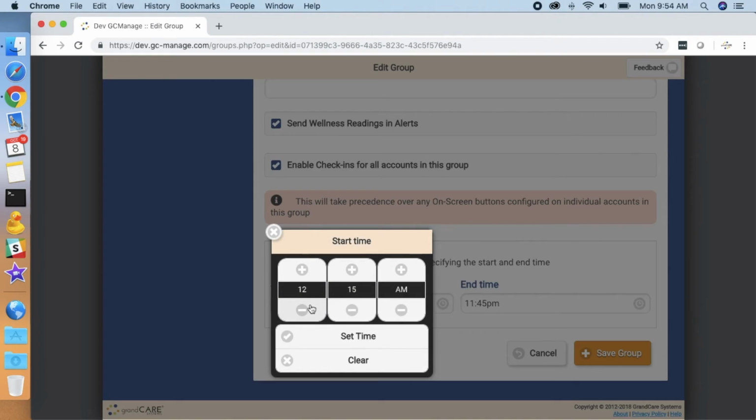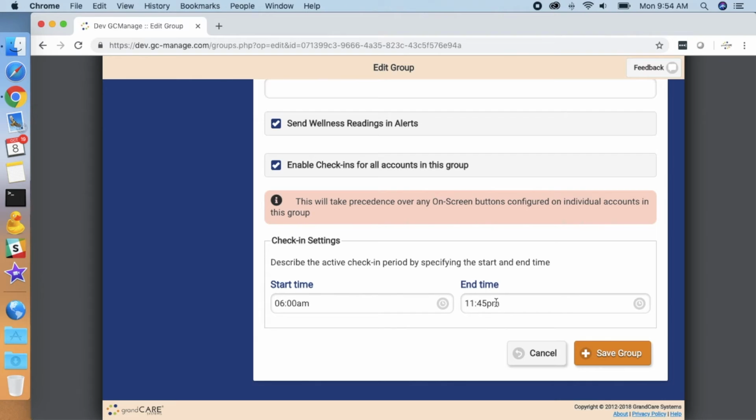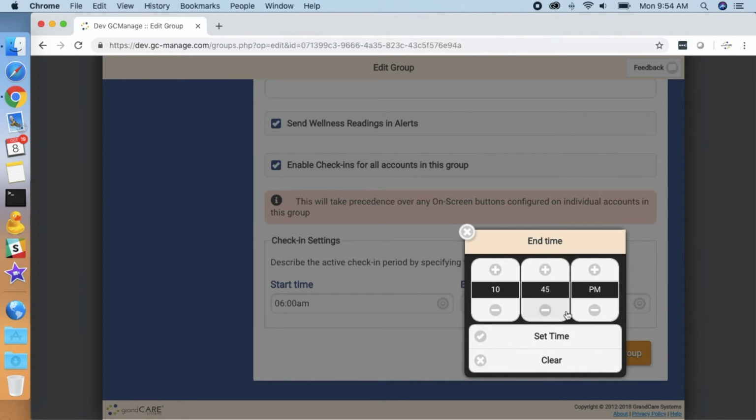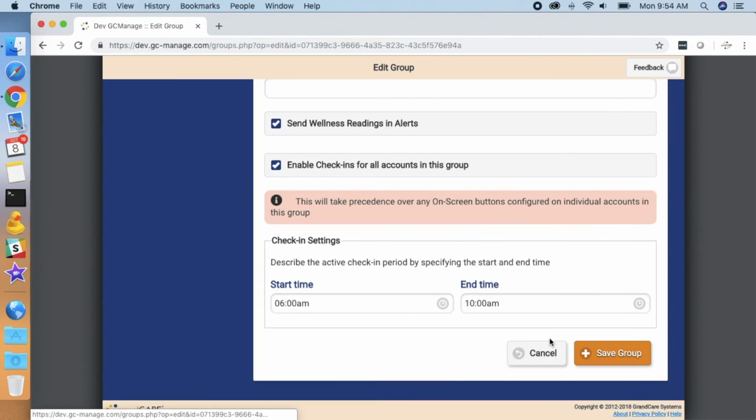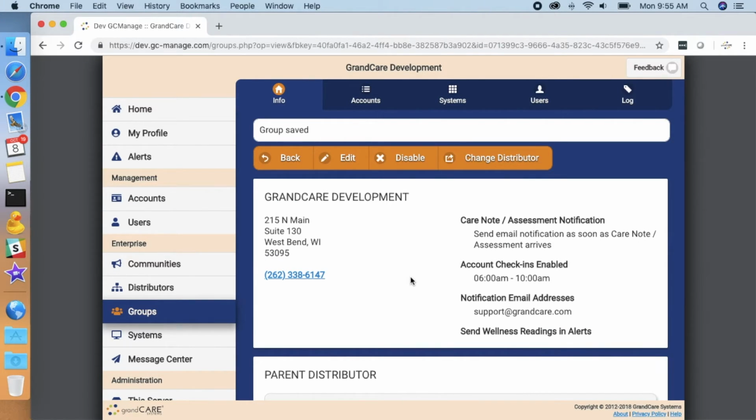Anyway, so you can see that I have to choose a start time, and I think I'll choose 6 a.m. for the button to appear, and then I'll choose 10 a.m. for the button to disappear, so that I can catch the early risers as well as the sleepyheads who are still in bed at 9:30 or whatever. So now if I save this group, now I've enabled the check-in button for all of the accounts in this group.